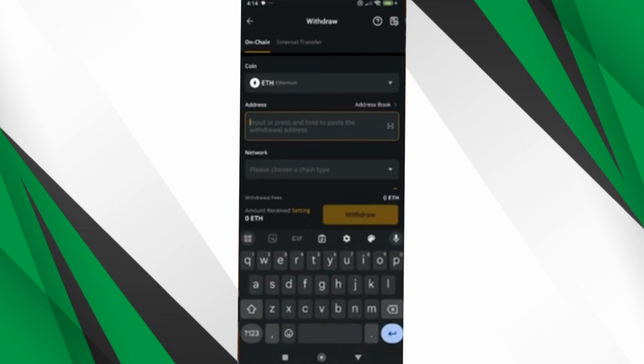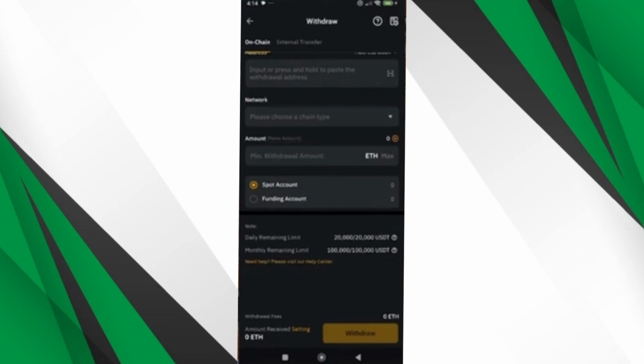Now from here, we need to input the address of the Web3 wallet that we're trying to send it to. Now this could be any type of address. It could be from MetaMask or Phantom Wallet or something like that. It could even be from the Bybit Web3 wallet, which is definitely something that you guys could do. But the point is, you just want to make sure you put in the crypto address over here and make sure that you select the correct network.